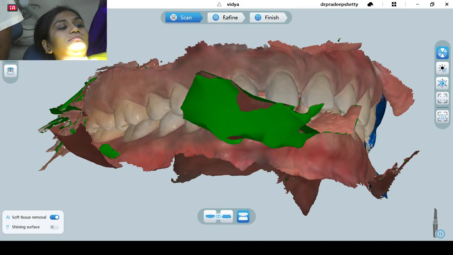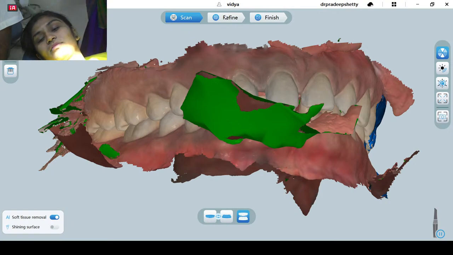Before that, they send me the design, so I should approve. I see whether all my margins are designed exactly up to my margins. Is there any shortcoming in the margins, so that I can tell them that my margin is here, you are not going up to the margin. So I'll give them my instructions. After my instructions, they'll start milling it. Once it is prepared, it will be ready for delivery, or ready for the insertion.